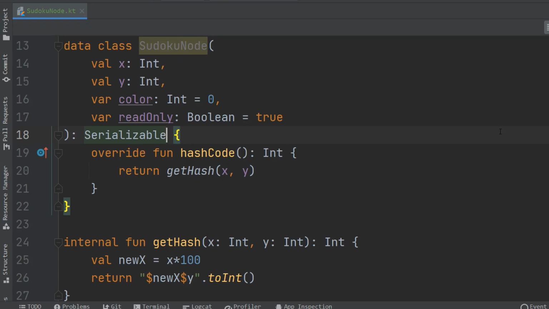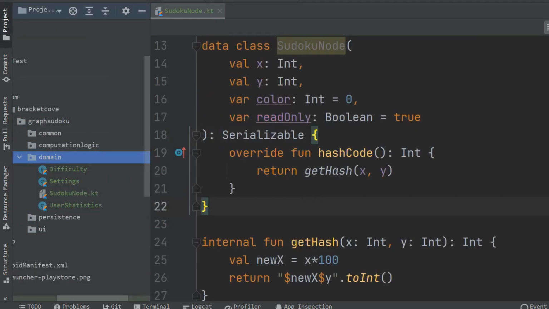Now, essentially what this does is it allows us to read and write our Sudoku nodes and also the whole puzzle to a file. Since we're only going to be storing one puzzle at a time, I didn't really want to use something like a database. It kind of just made more sense to use the file system, and serializable makes it easier to do that essentially.